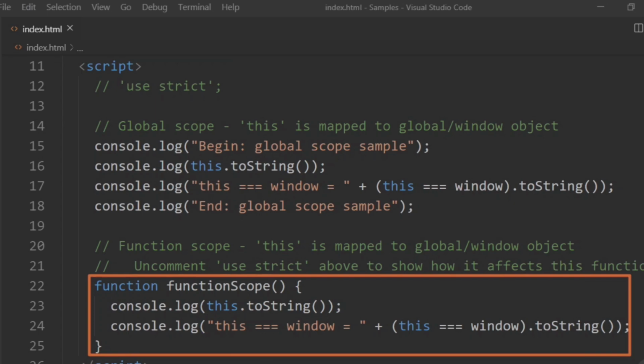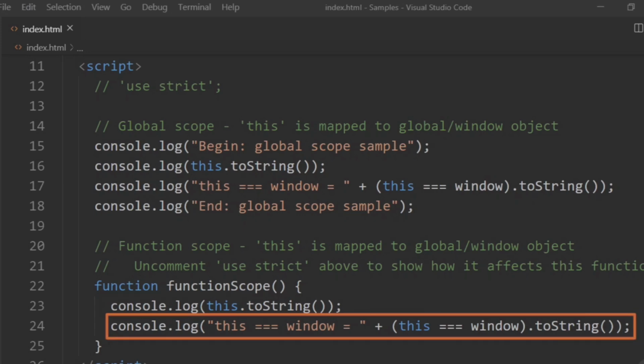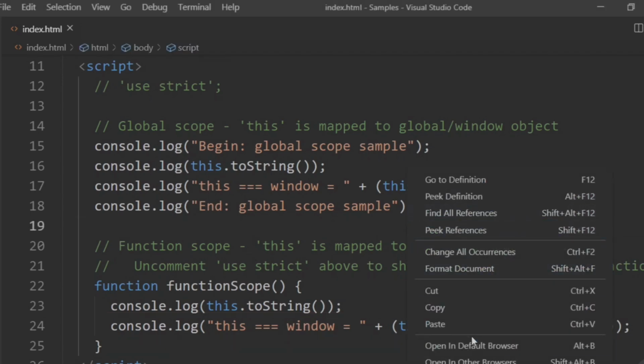Lines 22 through 25, I have a function. Inside of this function, I'm also spitting out this.toString to the console.log, and again, I'm checking to see if this triple equals window, and that should return a true. Let's go ahead and run this and take a look.